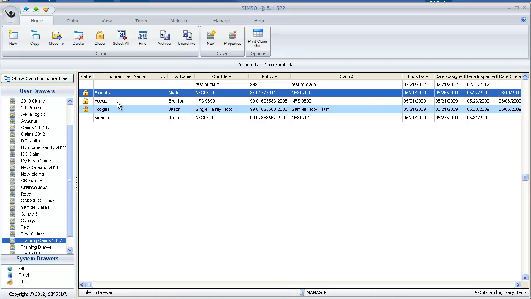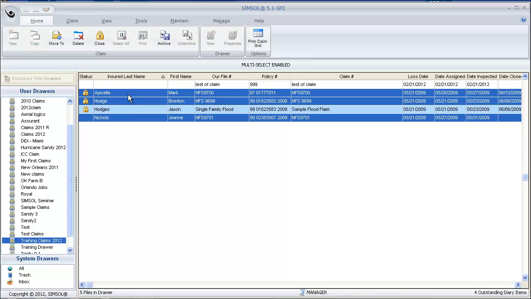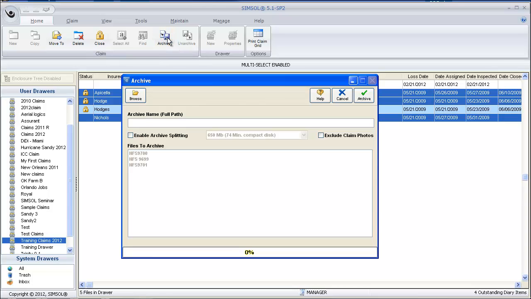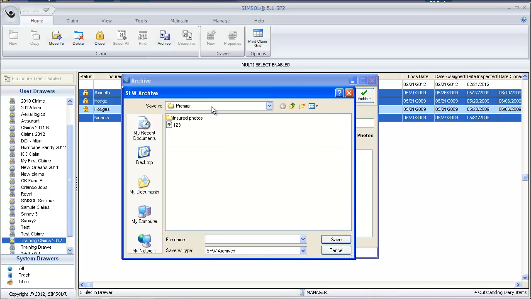Simsol has the ability to archive multiple files. To do this, we can use our Control left-click and mark the individual files. We can also use the Select All key. This will mark all the files. Take our mouse and left-click Archive. This brings up our archive window. Click the Browse button and put it into the folder. Now name the archive file. Click Save.